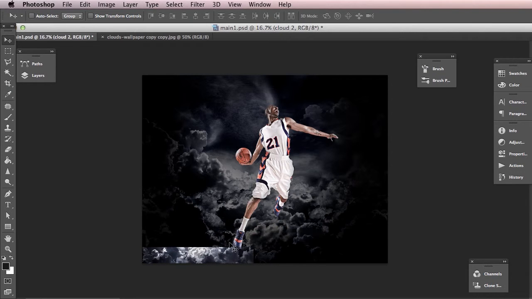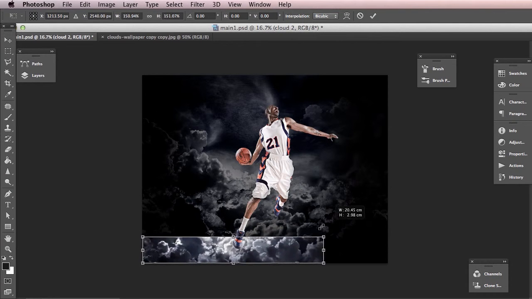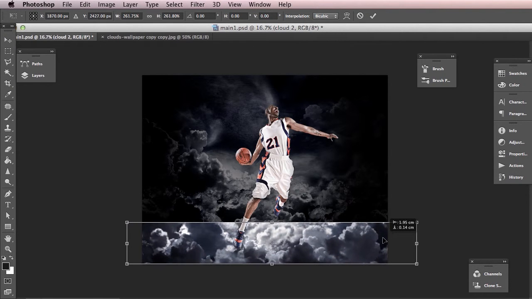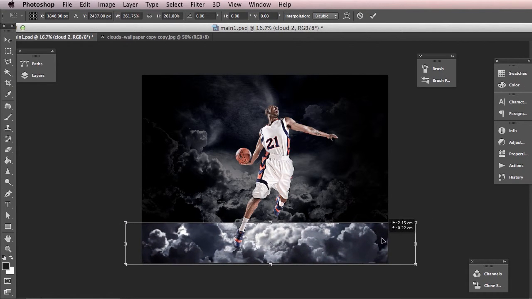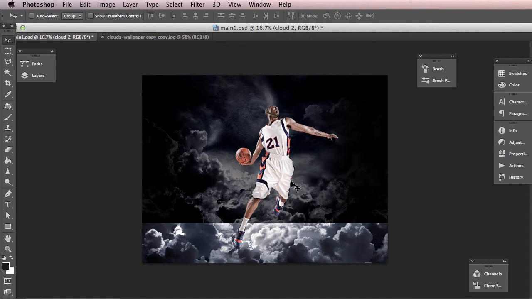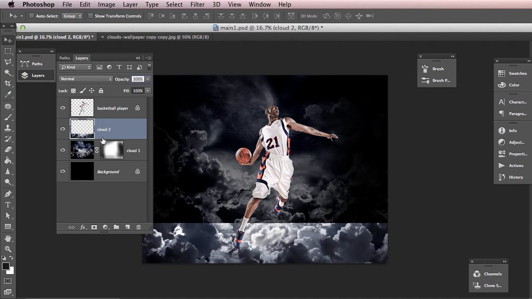Now what we need to do is resize it, so I'm going to press the Command or Control T again, hold down the Shift key to resize in proportion. Let's drag it all the way up, let's bring it across like that, and what we need to do now is create a mask to paint away the areas that we don't want within the cloud image. So I'm just going to add another mask to the cloud image in the foreground.